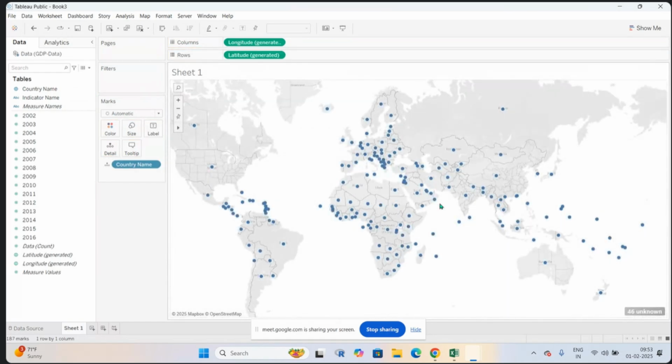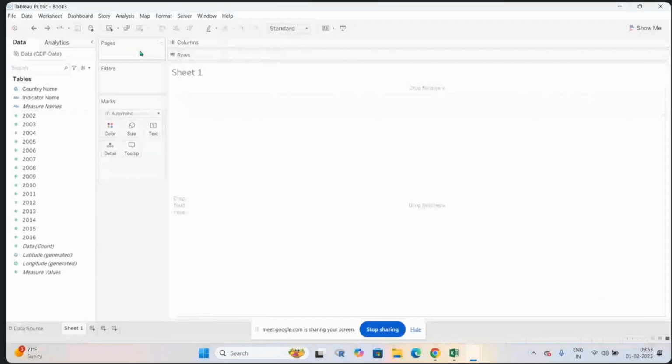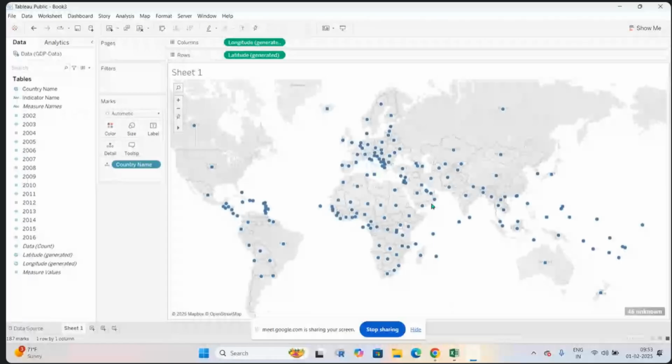If you take country either as row or column, you'll be getting a table. So instead of that, what I'm telling you is, just take country name. Now you'll be able to see the dots in each country here. Are you able to see this in your systems? Yes, sir, now we can see. Okay, so you're able to see that.